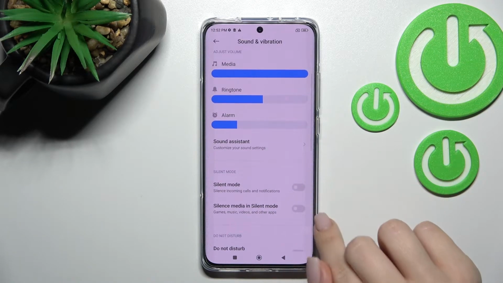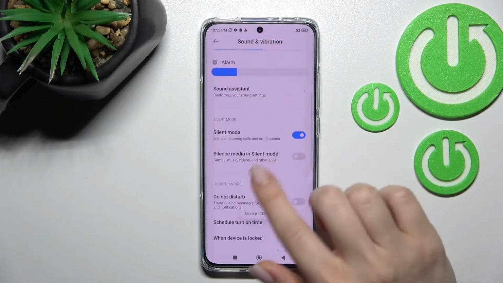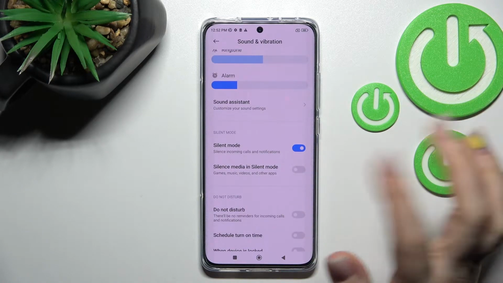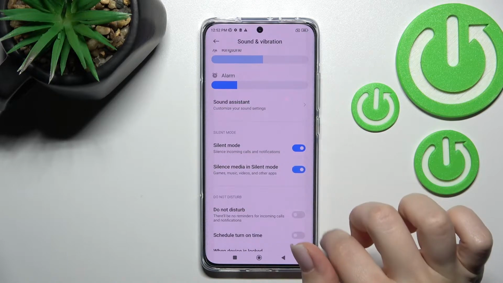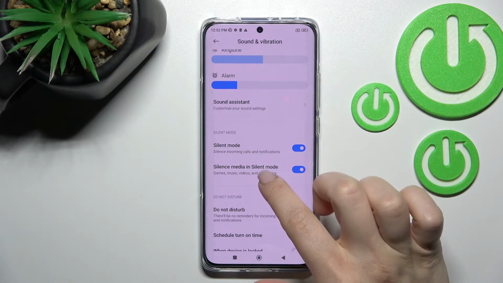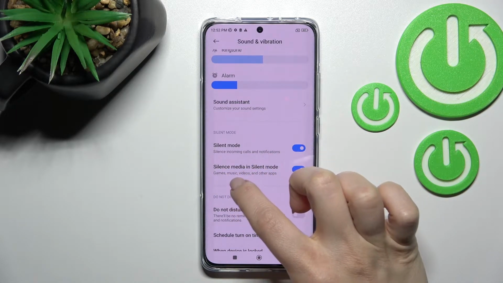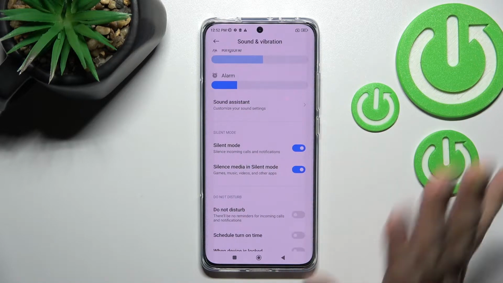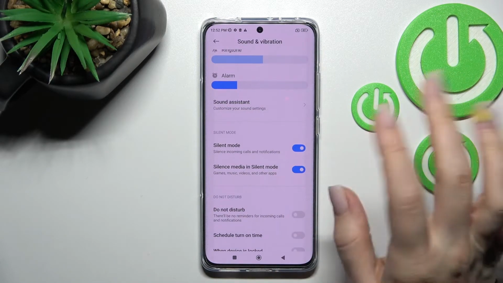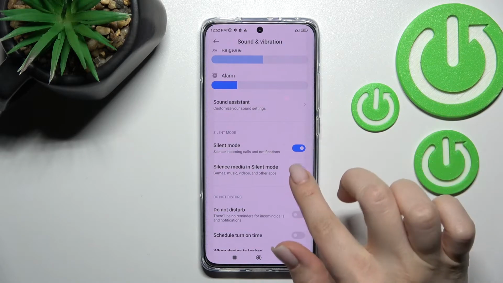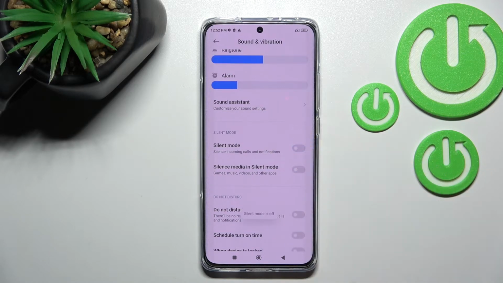And also we can turn on or turn off the option to silence media in silent mode. If you activate the switcher, you will also mute the games, music, videos and other apps, just the volume, and you can turn it off once again by clicking on the switcher.